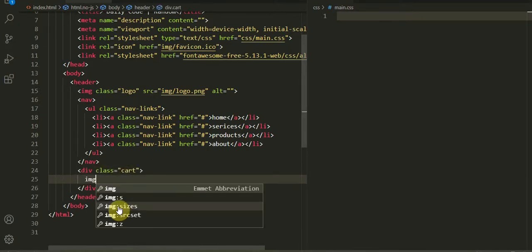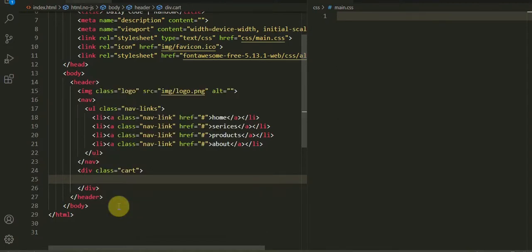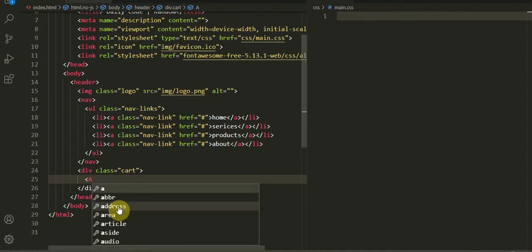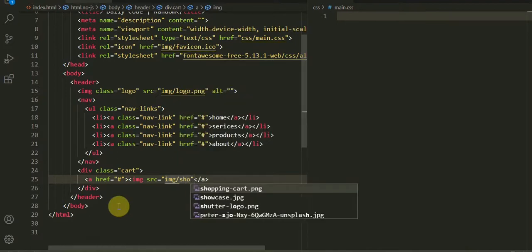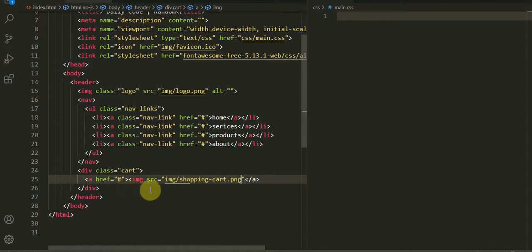I'm gonna put an image inside of it. Before I put the image, I'm gonna put an anchor tag so it will be clickable. A hashtag for a dead link. I think I've done something. Oh, okay, yeah. So now inside this anchor tag, I'm gonna put the image inside here. It's called shopping cart, the PNG. And I think that should be all. Oh, I'm gonna close it, sorry.